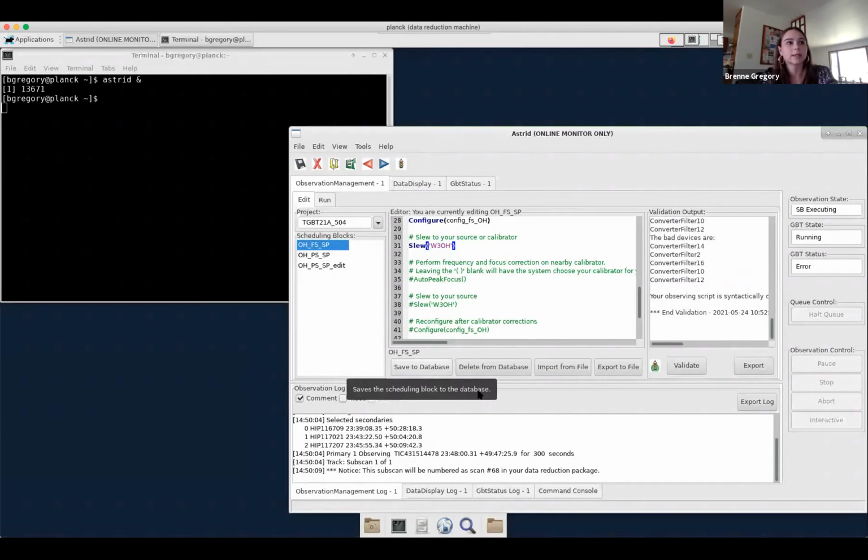So I'm going to save to database. We have a button here, delete to database. Be really careful with this button. This will completely remove the script. And in AstrID, everything's kind of open. So if you are copying a script from another user and you accidentally delete that script, it's gone. That can really impact other observers, so make sure you're never doing that.